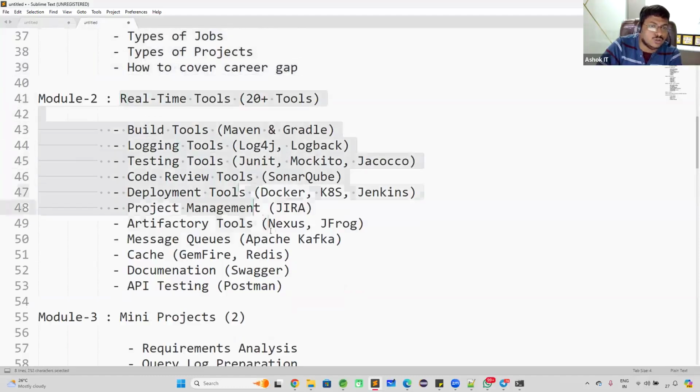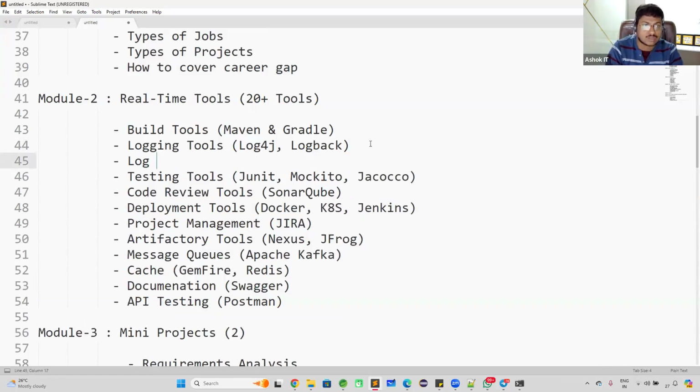Coming to module 2, real-time tools we are going to discuss here. The logging tools, and log monitoring tools are also available. For log monitoring tools, I will explain some PuTTY and ELK in order to do the log monitoring. Build tools, logging tools, monitoring tools, testing tools, code review, deployment, project management, Artifactory, message queues, cache, documentation, API testing, all these things we are going to learn. 20 plus real-time tools you are going to learn in the course.